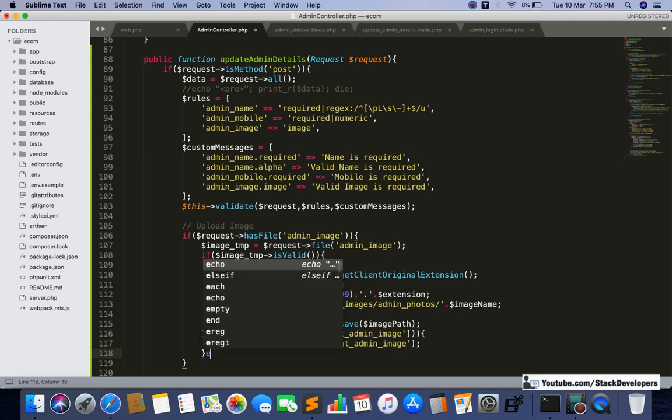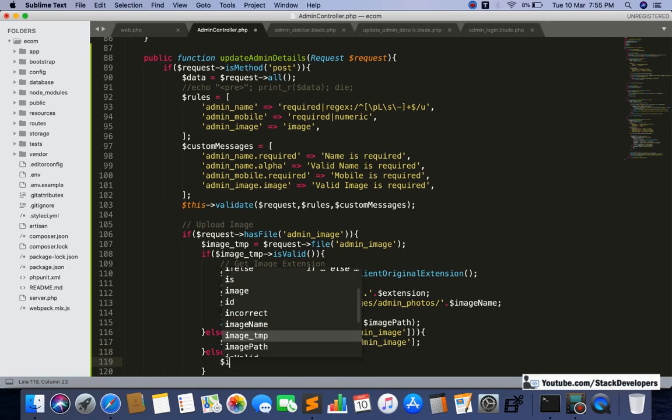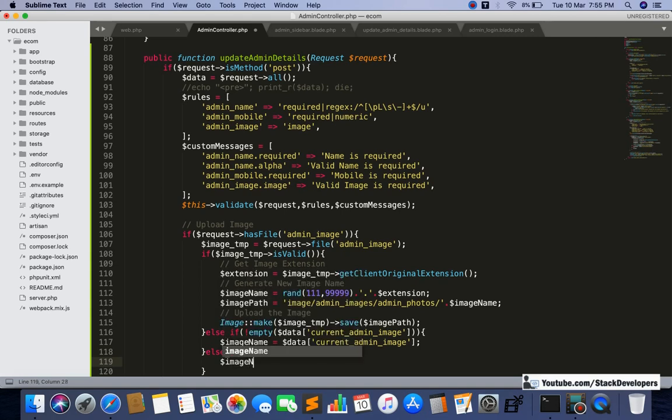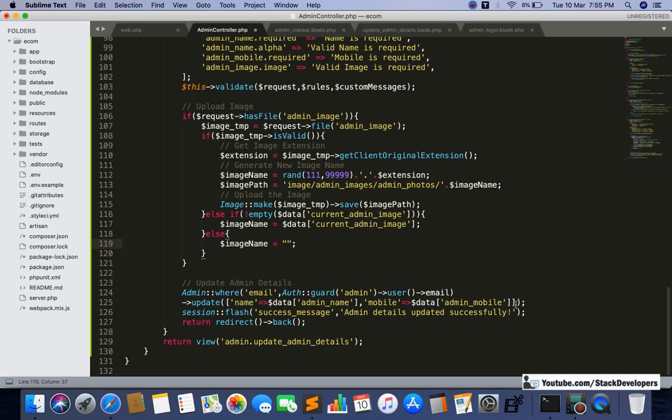And else one more condition we are going to add: $image_name is empty. If nothing is happening, no image, nothing, then this one must be empty. And one thing we need to update as well: this time we need to add the image name here. So this is our code.